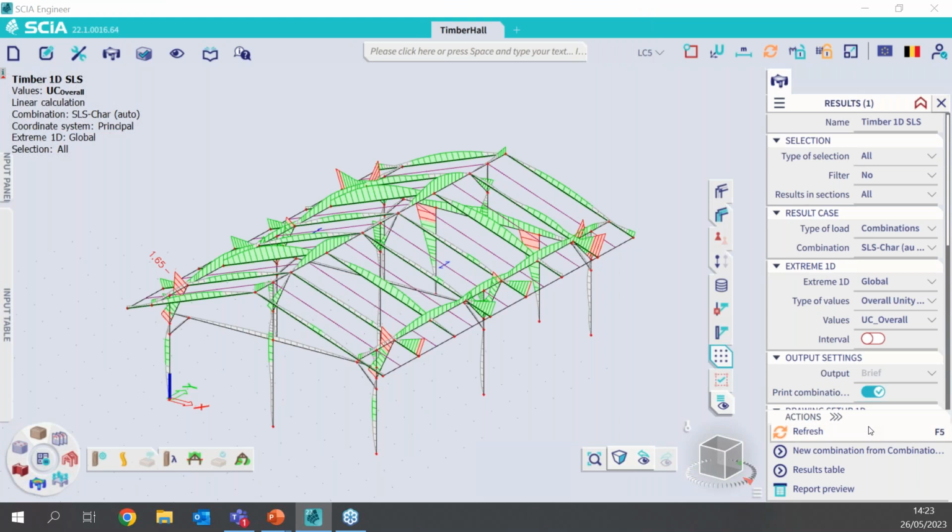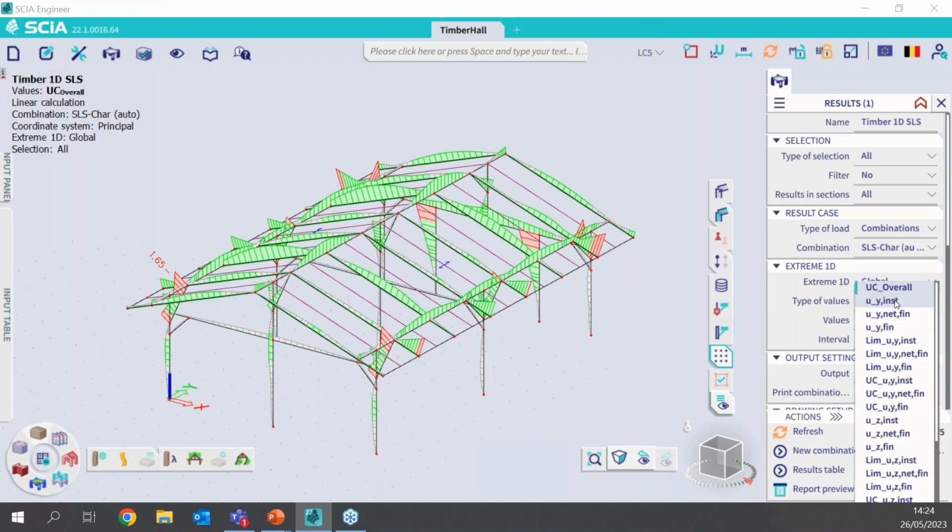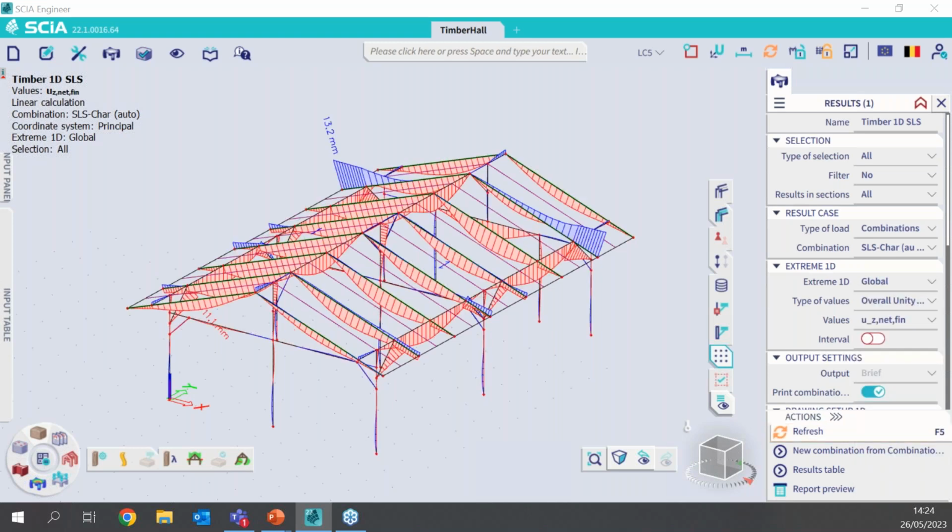All of these values that we've seen in the report can now also be shown on screen. So if I go, maybe in the Z direction makes more sense, I can display the net final deflections, and I can then see my values in millimeter on my structure instead of only being able to display the unity check.